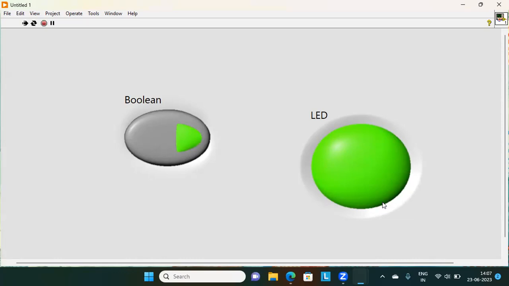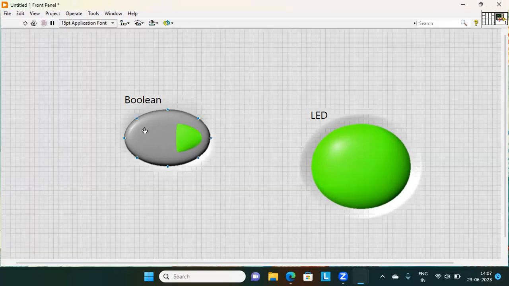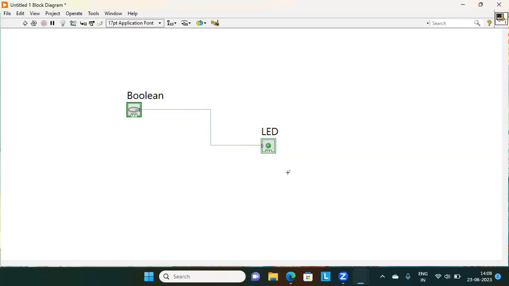Okay. Yeah, someone is asking, can you brief it again? Okay, so I will brief it again once, just wait. So what we have done till now is we are having a front panel and a block diagram. Okay, so this is for those who have joined late.